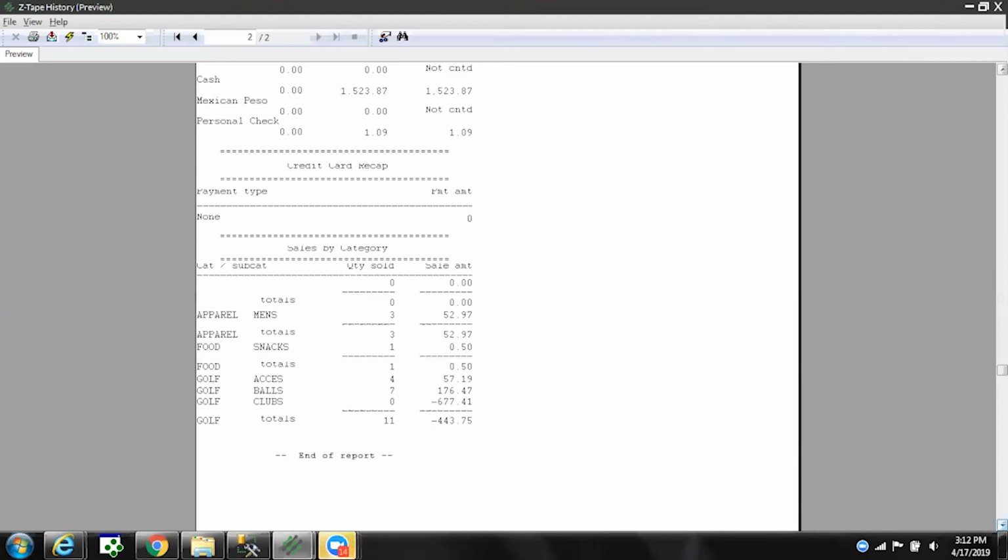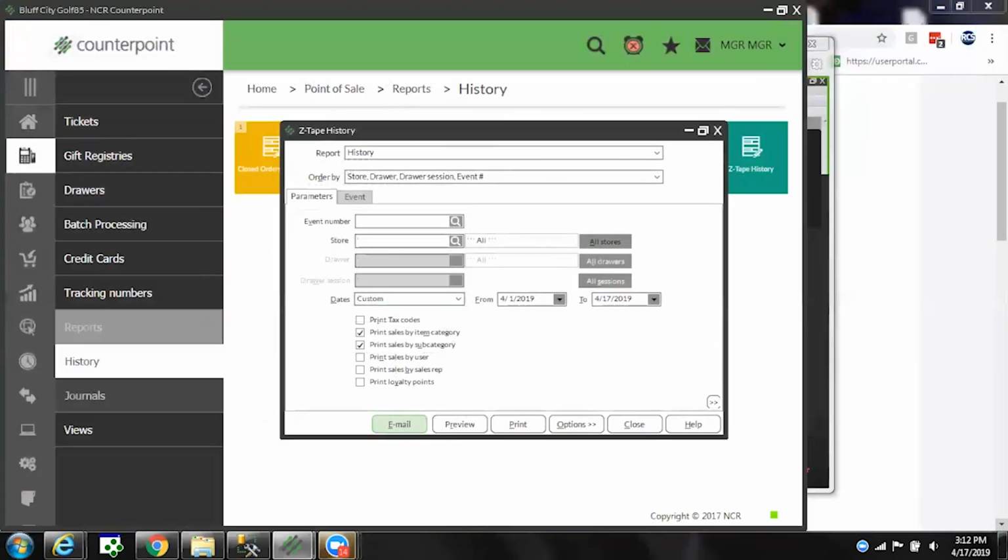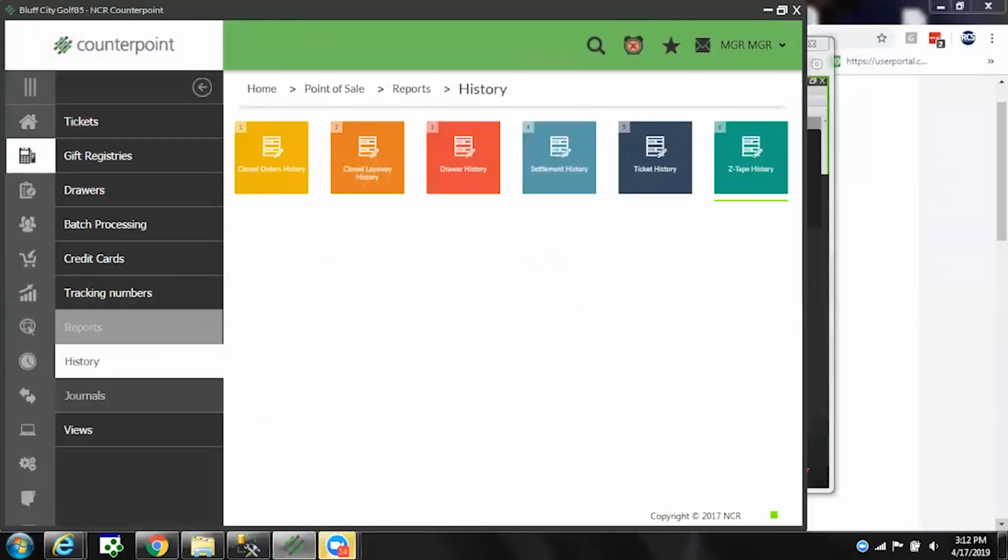So I do see one more question. I'm going to take a look at this real quick. Going back to Rochelle's question, that Z-tape did not show cost of goods. It showed the sales dollars. Z-tape does not show cost of goods, it shows the sales dollars. Okay.